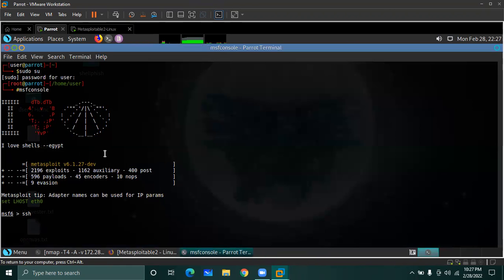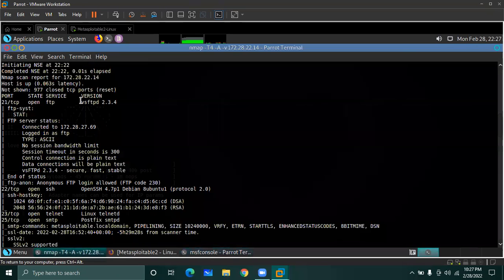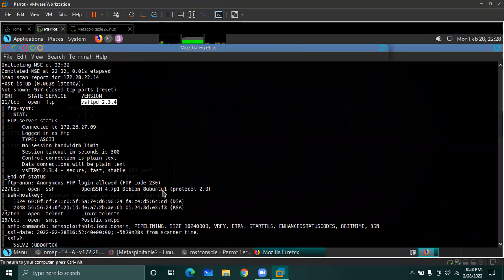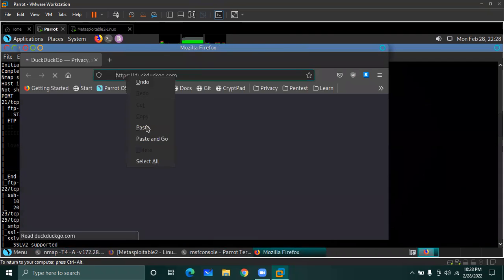So this is our Metasploit, and you can access it using msfconsole. Now what can I do? As we have seen in our Nmap scan, FTP is this and the version is this one. So now I will copy it and check out what type of vulnerabilities are associated with this one.